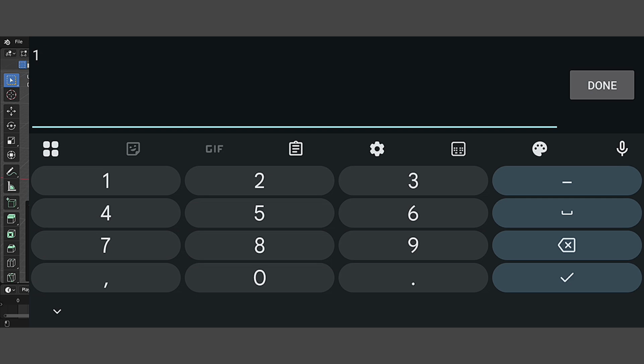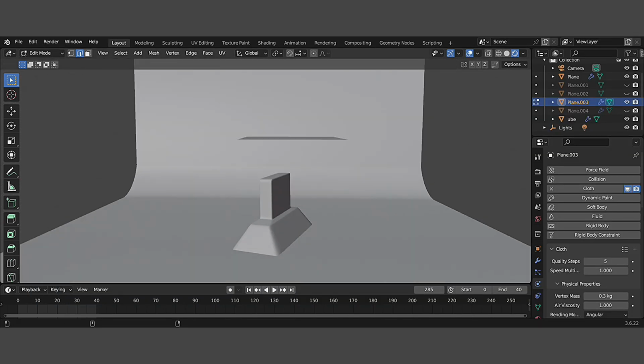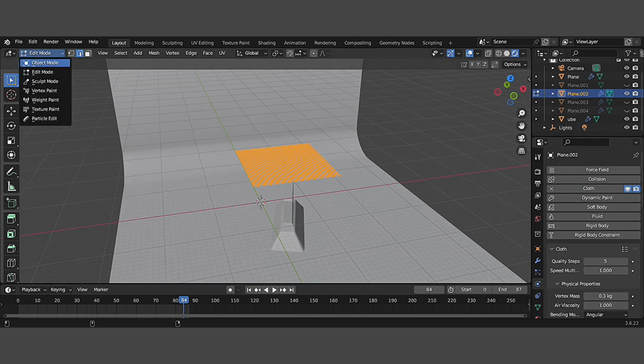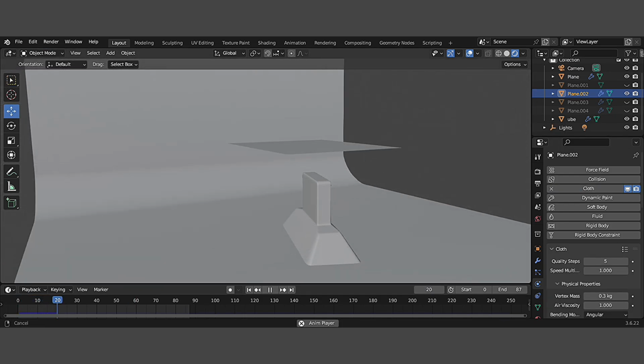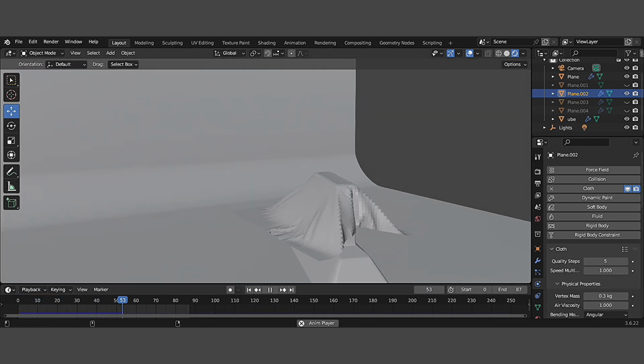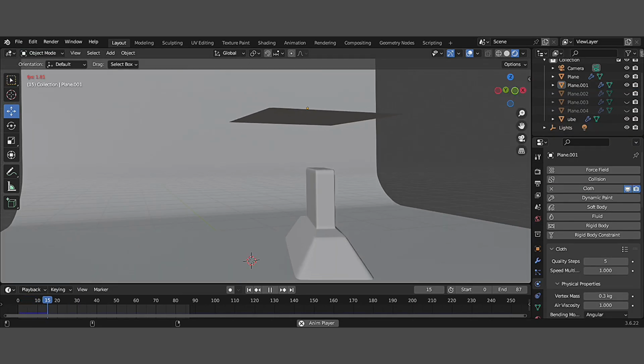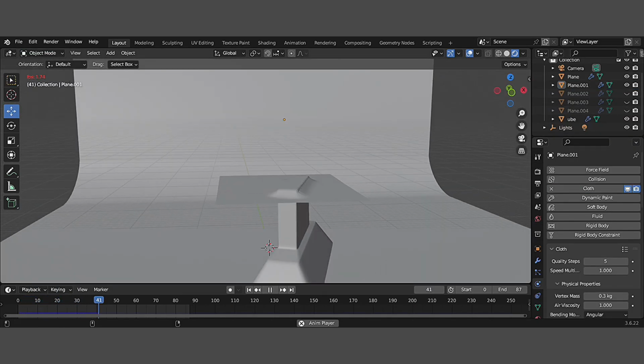Then I choose the second plane and subdivide it with 25 cuts. This will be our second test of 200 faces. Then I pick the third plane and subdivide it with 60 cuts. This will be our third test of 643 faces. And lastly, I pick the fourth and last plane, which I subdivide with 85 cuts. This will be our fourth test of 1000 faces.